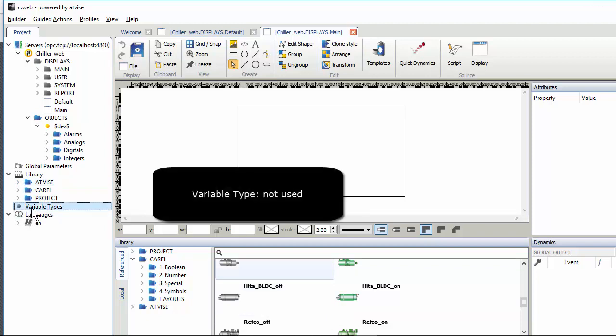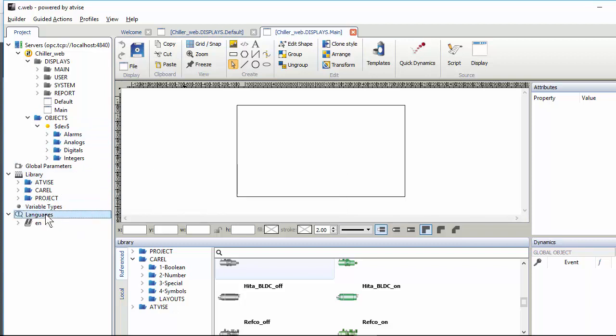Variable type is like before. Don't change it. Later it will be populated with other things, but don't change them. Languages is for the translations. This is a matter for the second or third last exercise. Okay, this is a preview, that is enough.